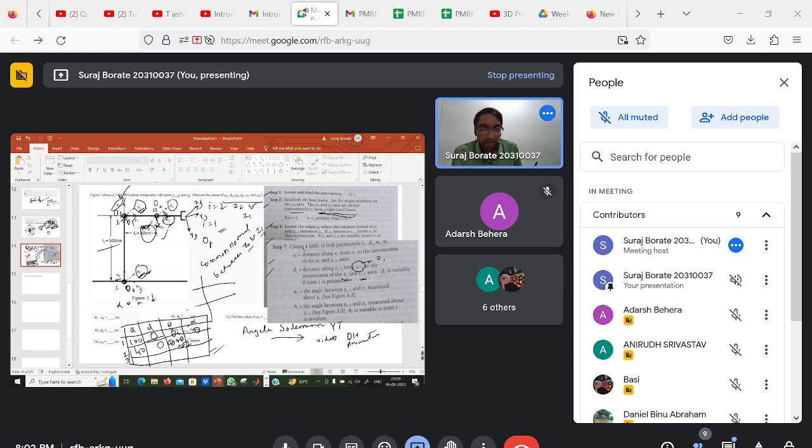Okay, so again, what is alpha 2? Alpha 2 is the angle between Z2 and Z1, measured about x2. The angle between Z2 and Z1 is 0 because they are parallel. So alpha is again 0, which shows the link is not twisted.